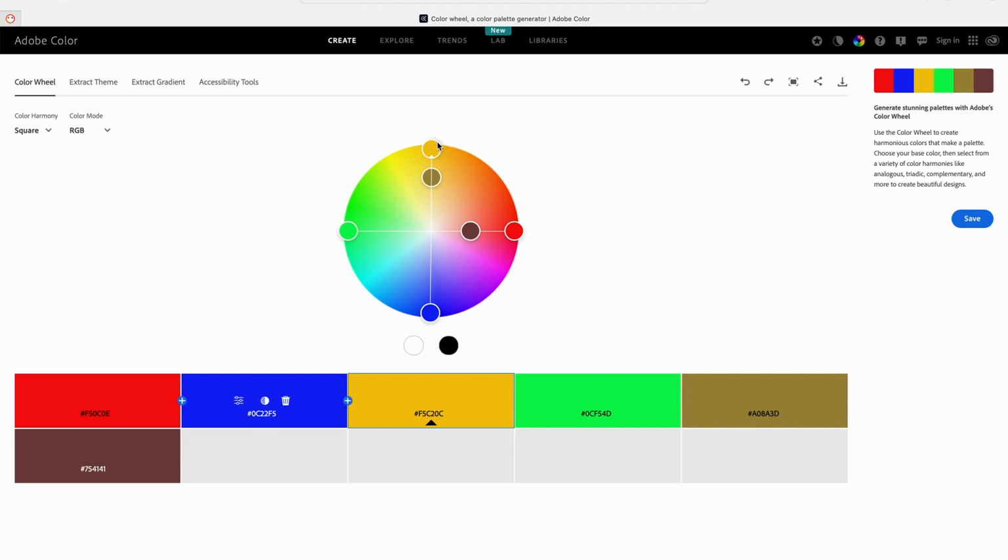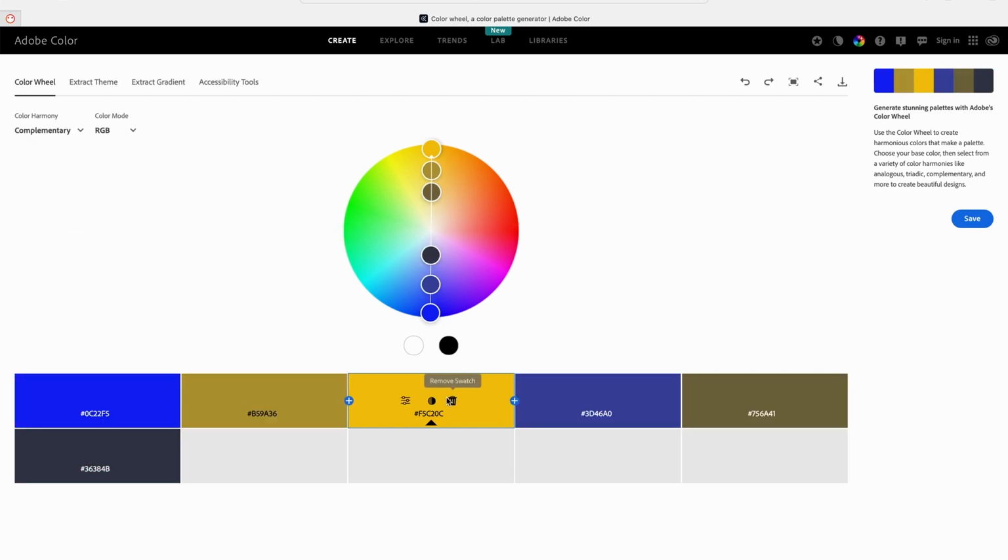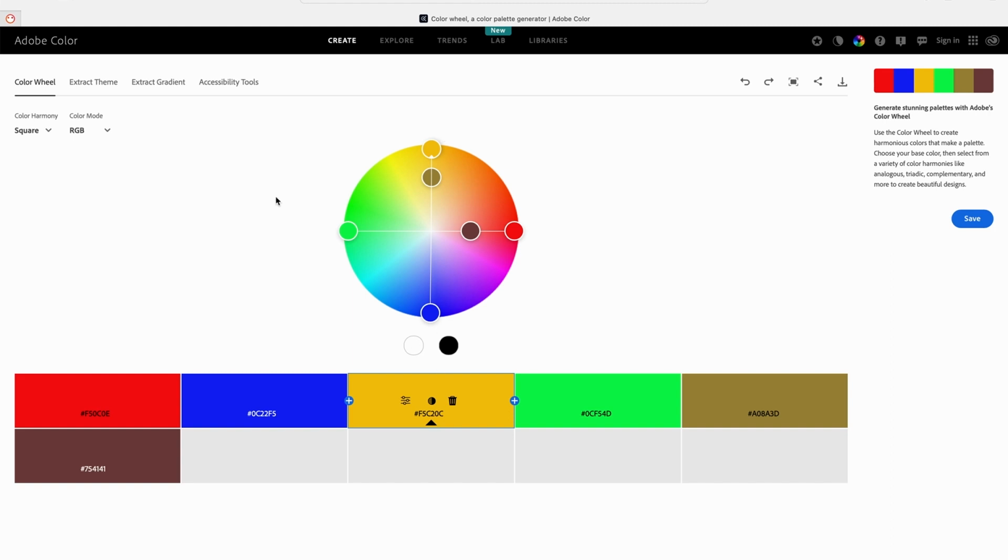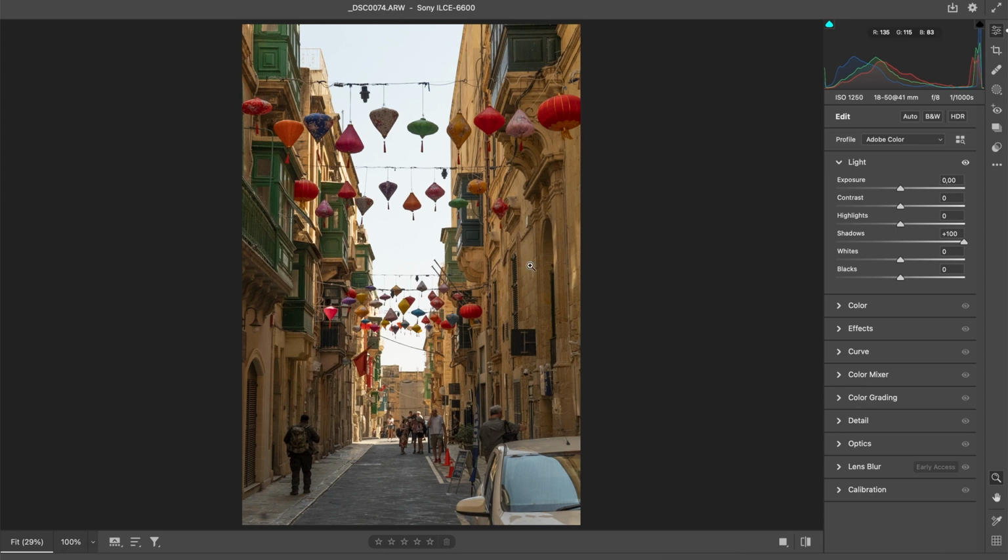So you can see it's like a complementary color scheme. But there are two of them. So there is green with opposite color red, blue with opposite color yellow. And that's exactly what we have here.